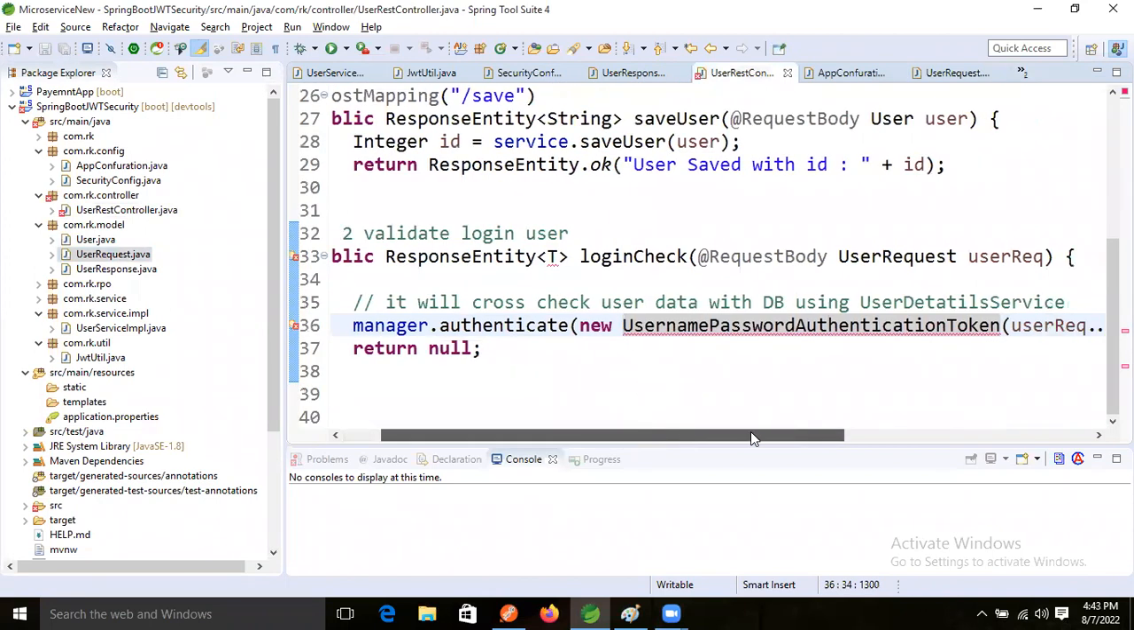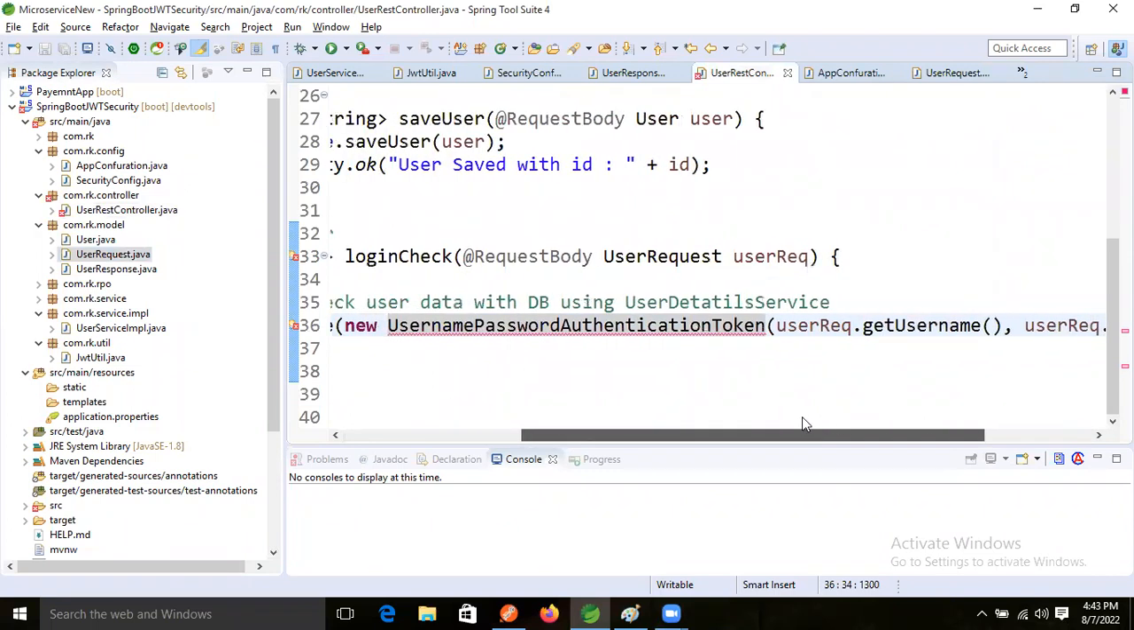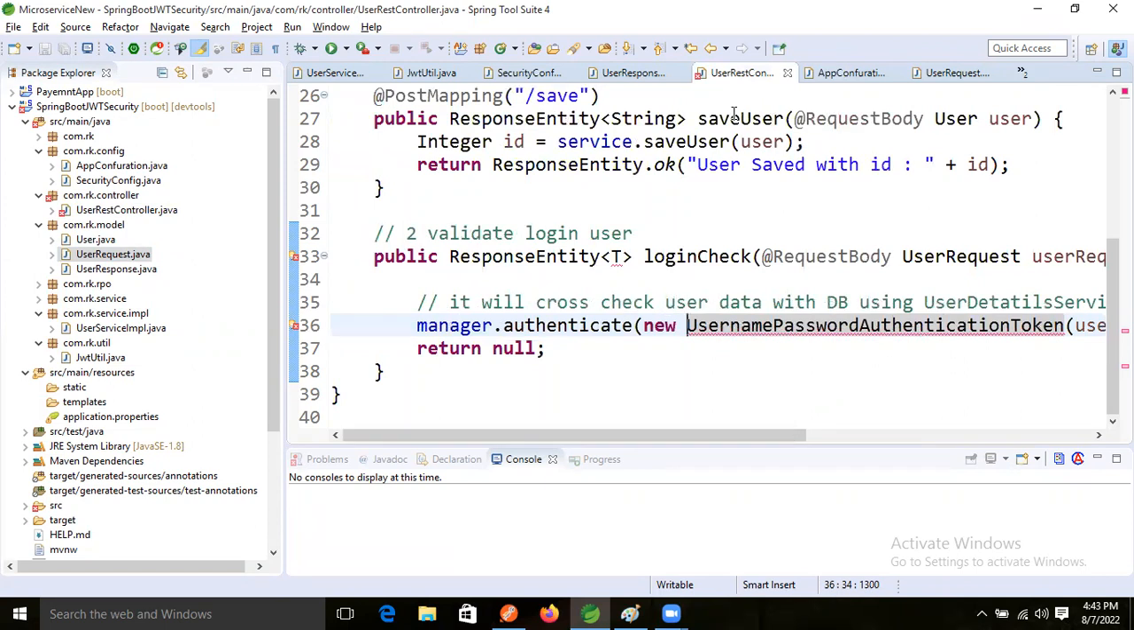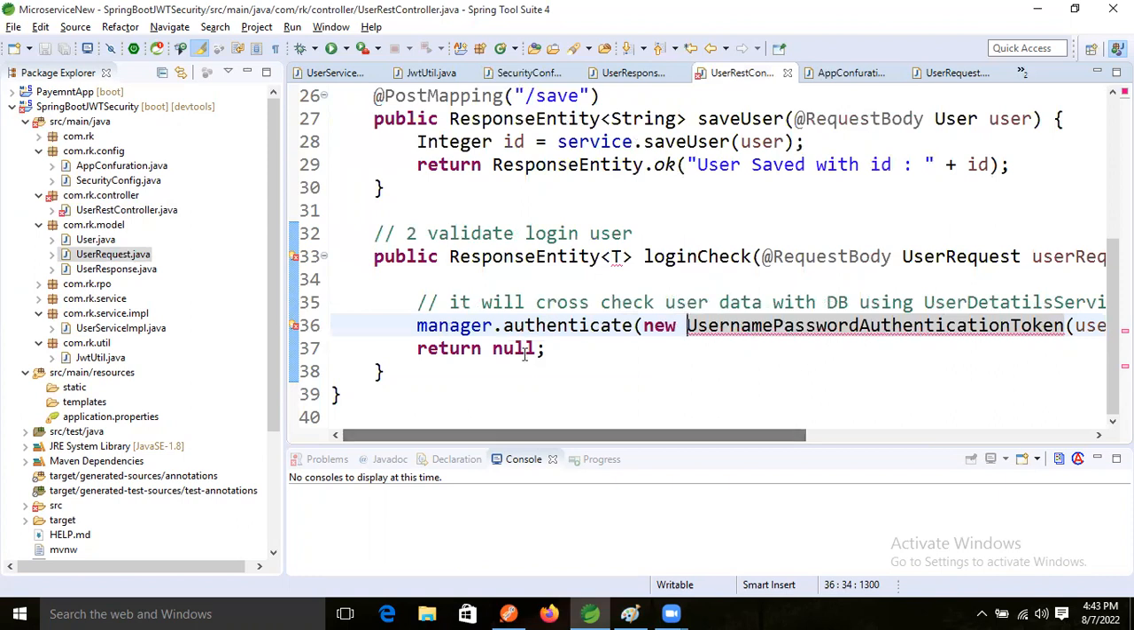The ResponseEntity of T is there, no sir. String replaced. Sorry, ResponseEntity of string. Public ResponseEntity of string, method name, sir. Line number 33, you are talking about this line? Yes. No, that's a wildcard, no? T replaced by string.